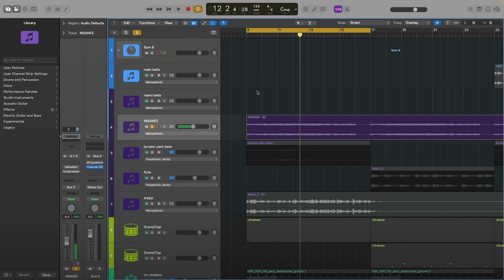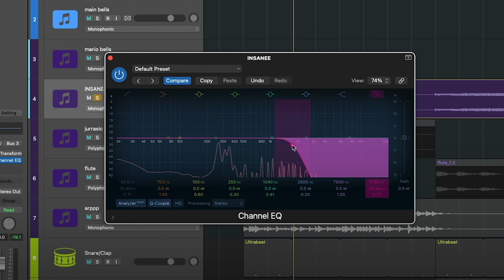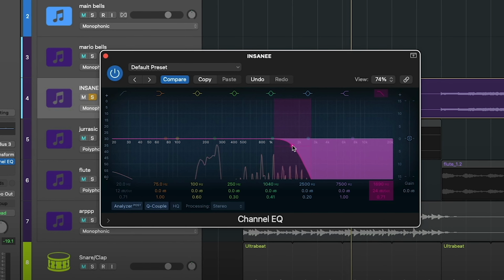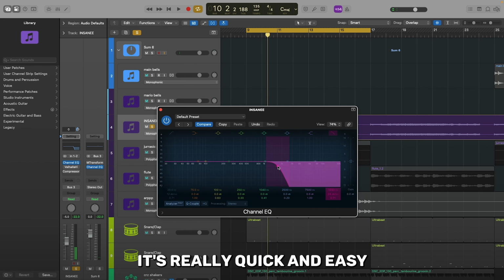On this lead's track on the left side, I'm going to open up an EQ right here at the top. And this is the stock EQ within Logic Pro. What I'm going to do is take this filter and just drown out some of that high end so it becomes lower. As this plays through, I'm just going to lower this and see how it sounds. It's really quick and easy for me to just change and design these sounds using the EQ.